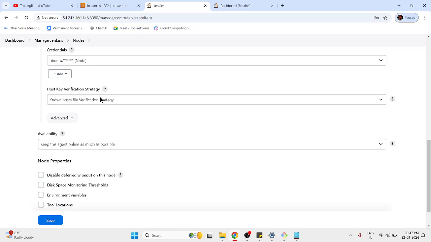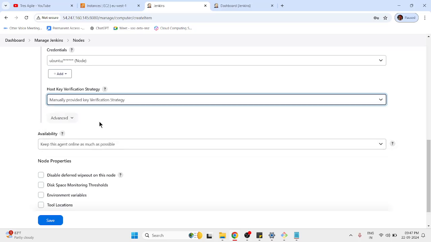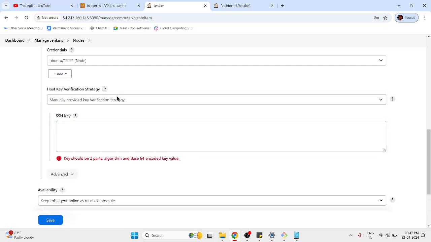So now, the host key verification strategy will verify the SSH key we have shared, to check whether the communication is established or not. There are four options here. If you see, known hosts file verification means it will automatically verify the key while connecting. Manually provided key means we have to provide the key, and it will verify.